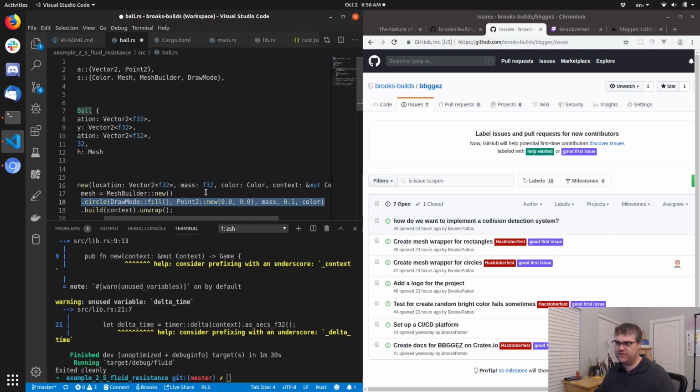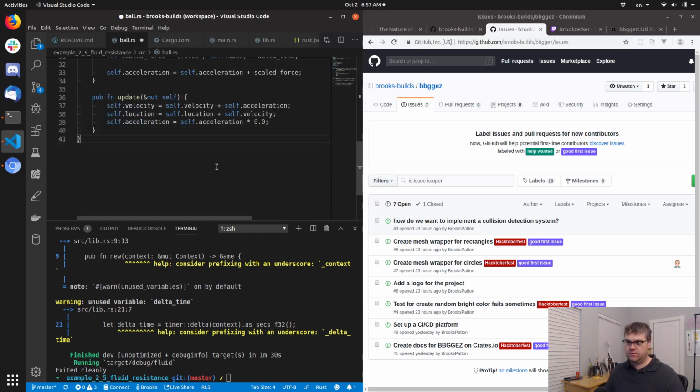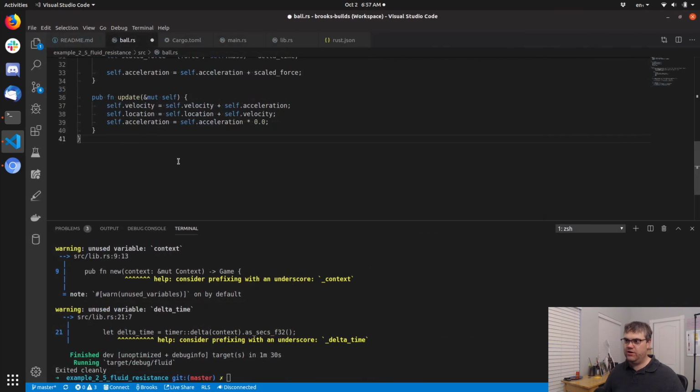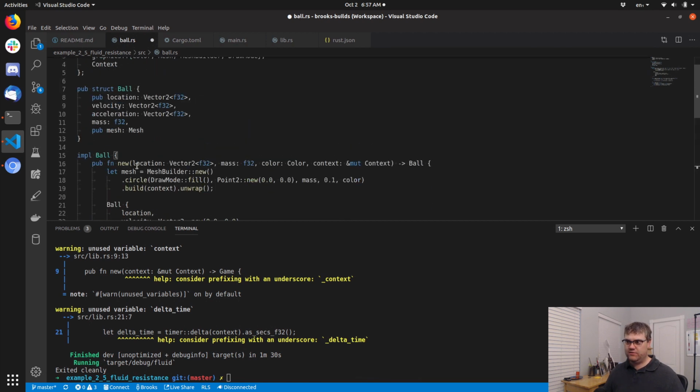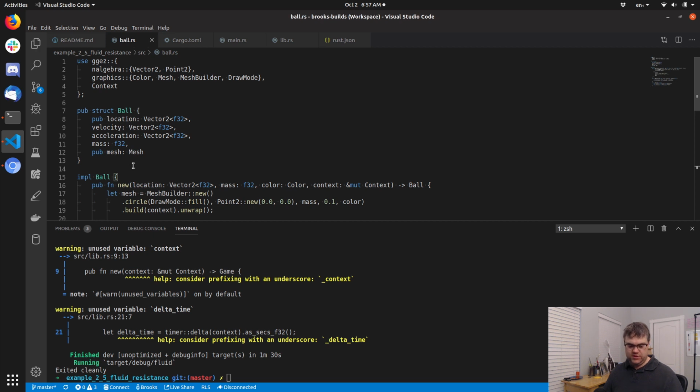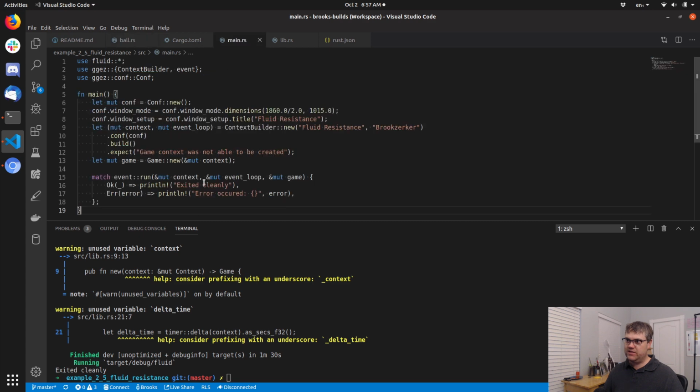Okay, so we have draw mode, fill, point to, okay, right, because we're storing this mesh into here. And it's just going into the 0 position. So I think this is fine. Make it a little bit wider. Okay, so that's all I really need to draw the ball out. So I'm gonna save. And we're going to now go back to main.